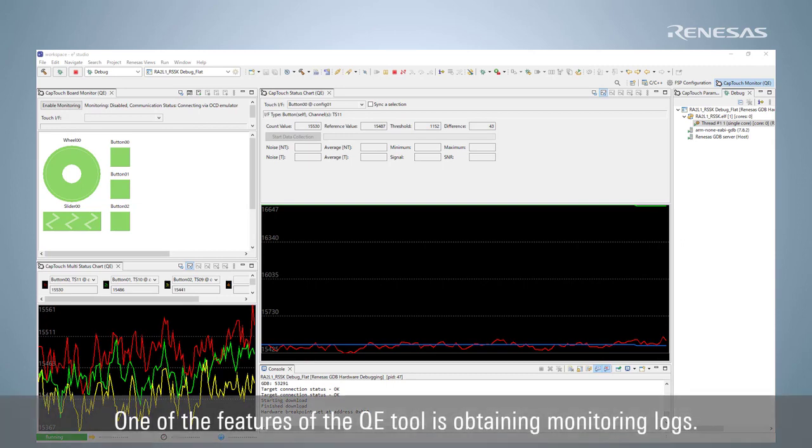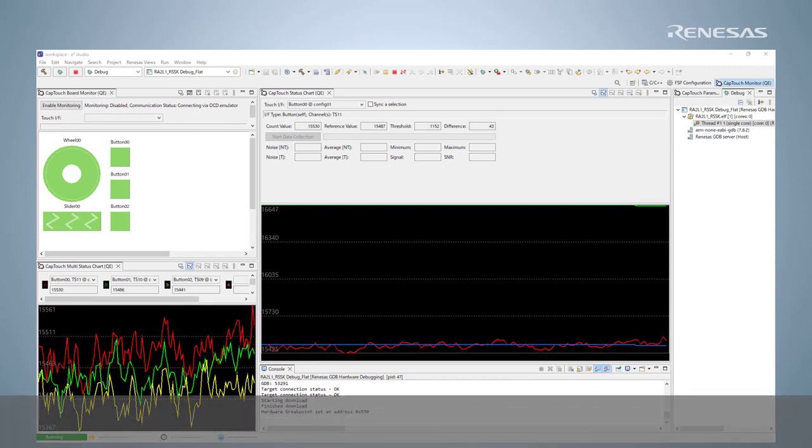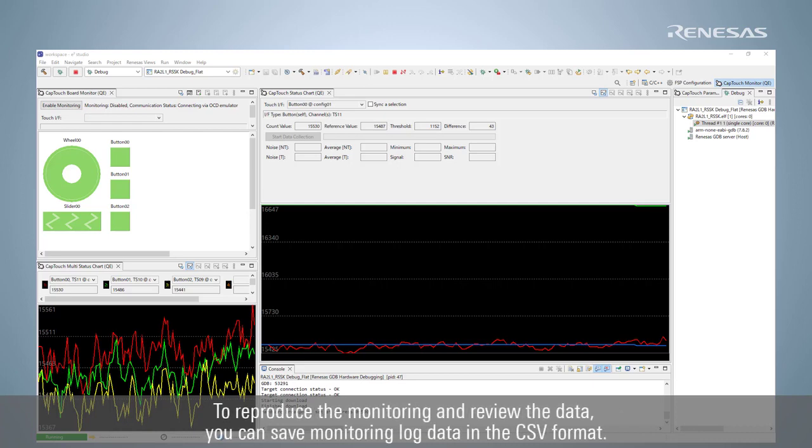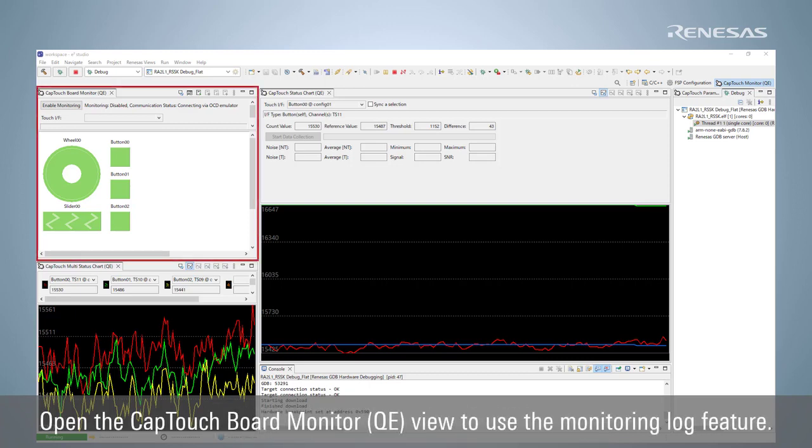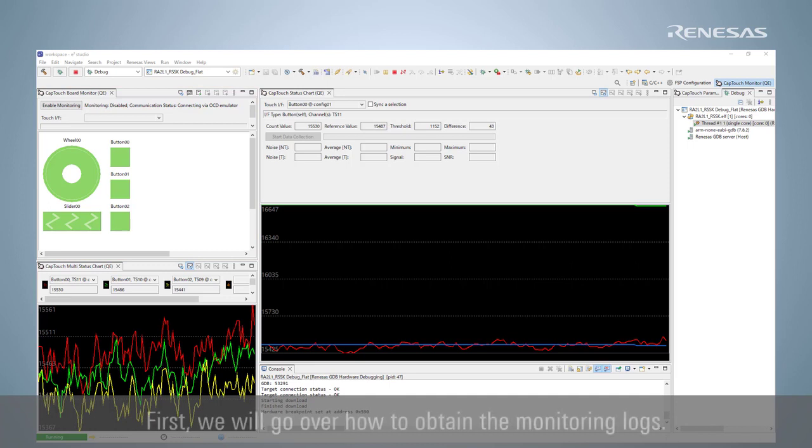One of the features of the QE tool is obtaining monitoring logs. To reproduce the monitoring and review the data, you can save monitoring log data in the CSV format. Open the CapTouch board Monitor QE view to use the monitoring log feature. First, we will go over how to obtain the monitoring logs.